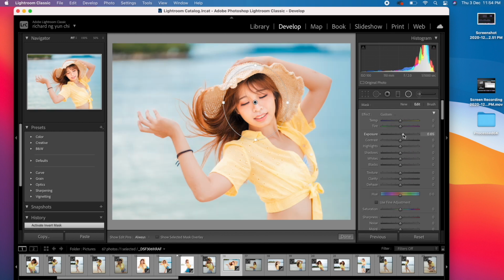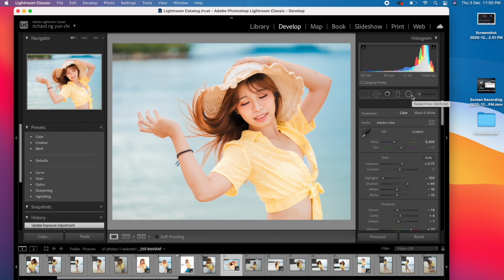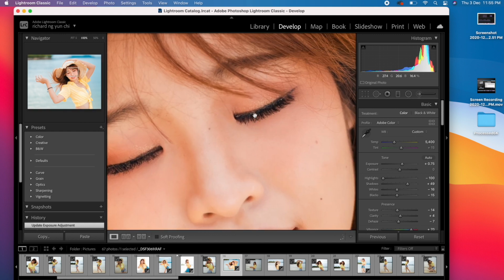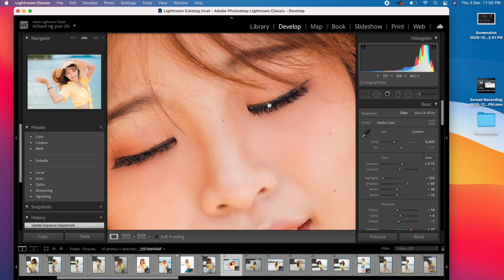You know, as you can see now here, this editing is very doable. This is a GFX100 file, and if I zoom in 100%, you will see really the quality of the camera itself coming out of this GFX100 files.